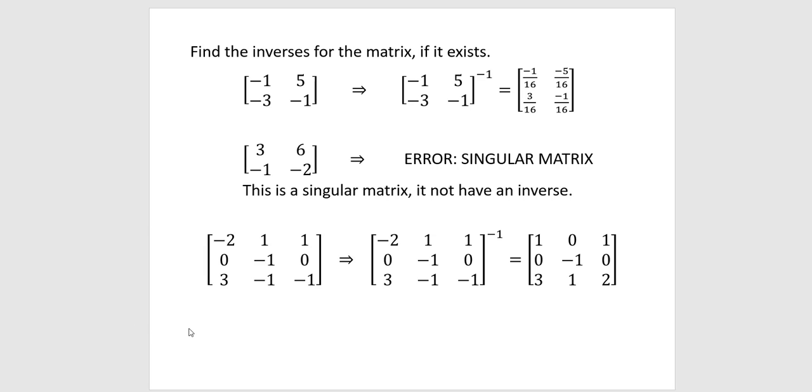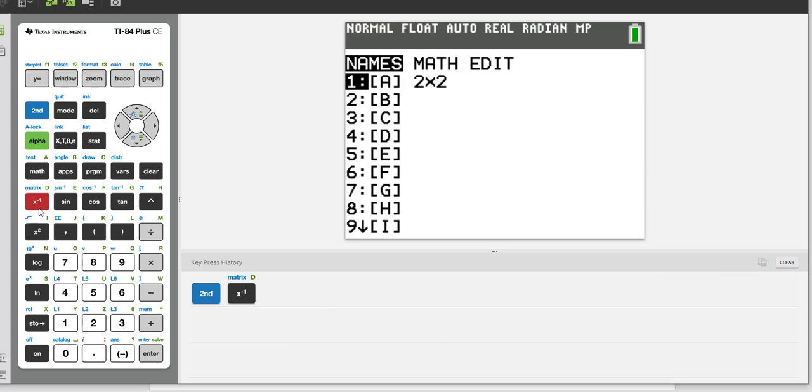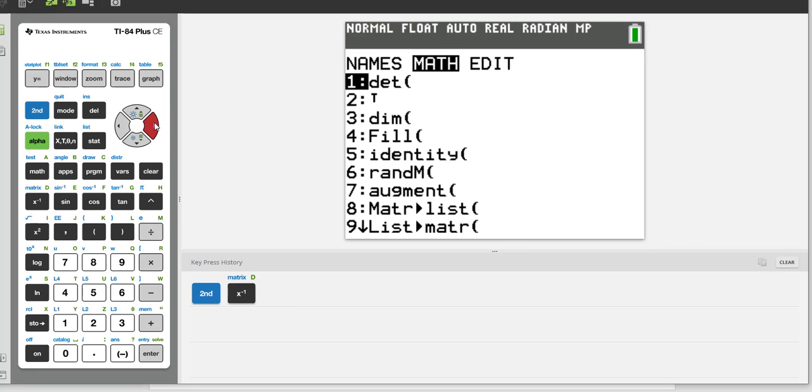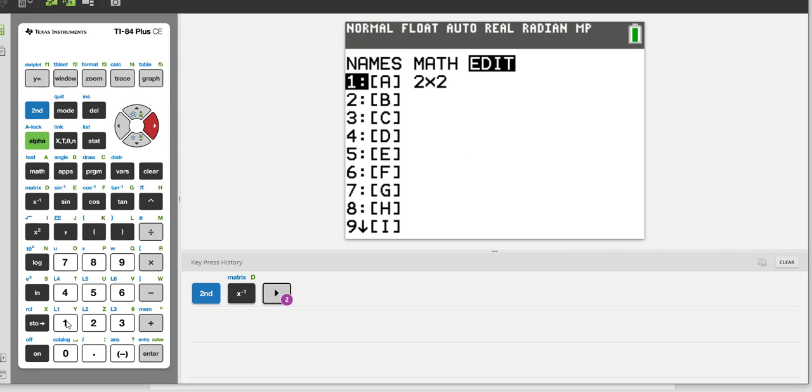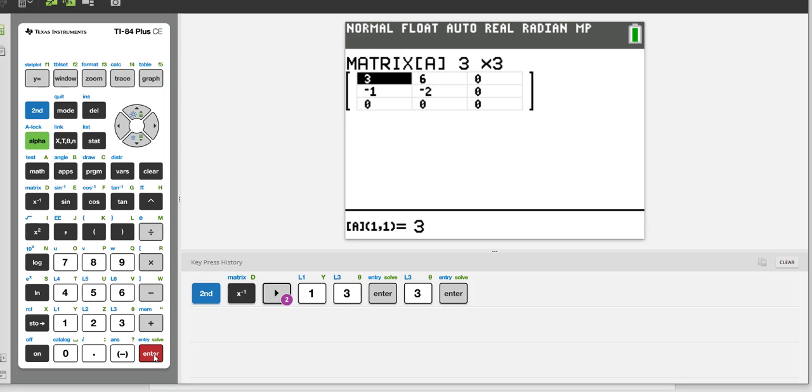To do the third example on the TI-84 calculator, press second matrix. Press the right arrow twice to go to edit. Select number 1, A matrix. Type in 3 and press enter. Type in 3 and press enter. This sets the dimensions of our matrix to 3 rows and 3 columns.